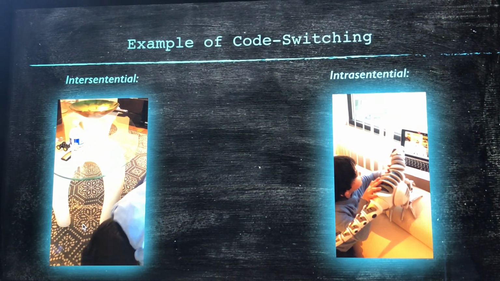Yeah. So you can see in this video where Luis alternates from English in one phrase, the next sentence he says it in Spanish, and then he goes back to English. So this is a perfect example of intersentential code switching. Now let's have a look at intrasentential, when the switching occurs within the same sentence.